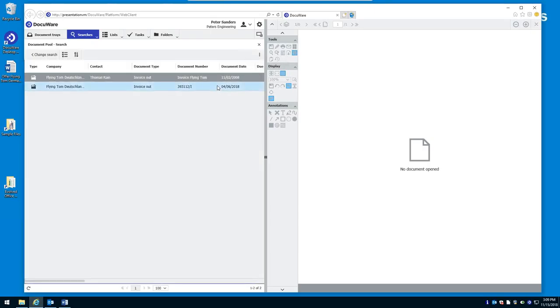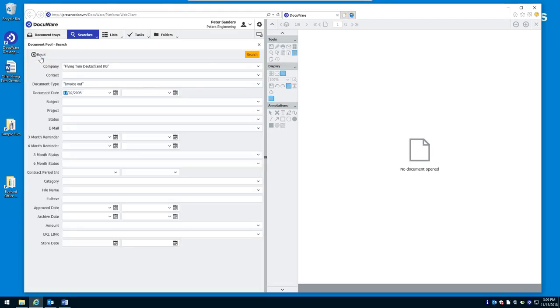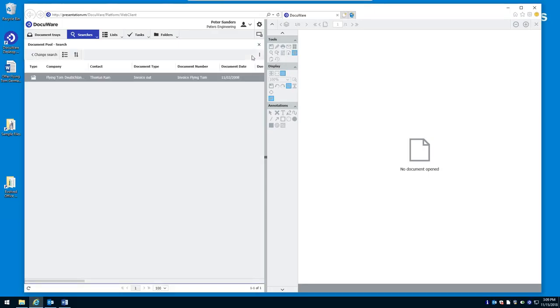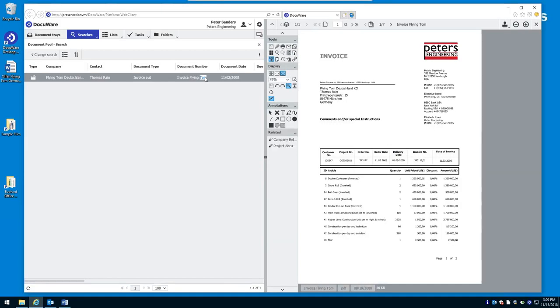And we get two because there's two documents in there. Actually, because I left the second field blank. If I put in the same date in the second field, it narrows my search down just to documents with that date. So I'll click on search and now I'll only get one document. There's my one document. I simply double click to open it up.